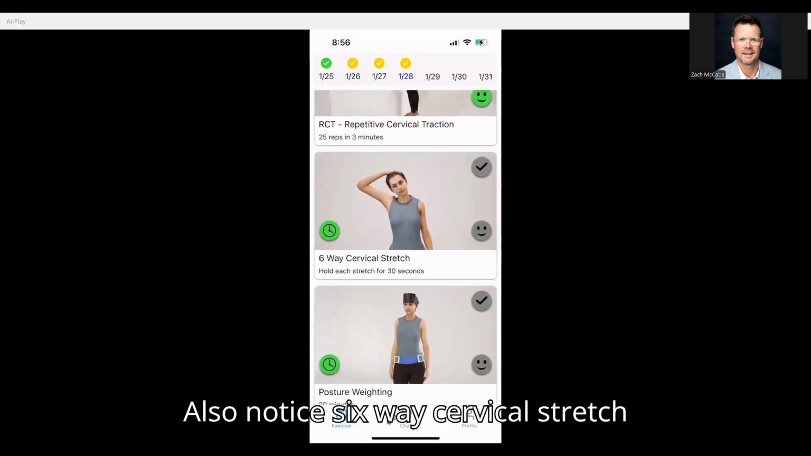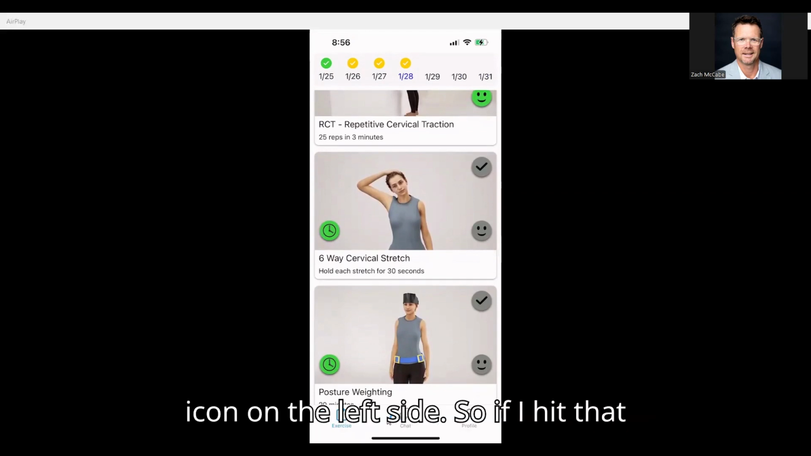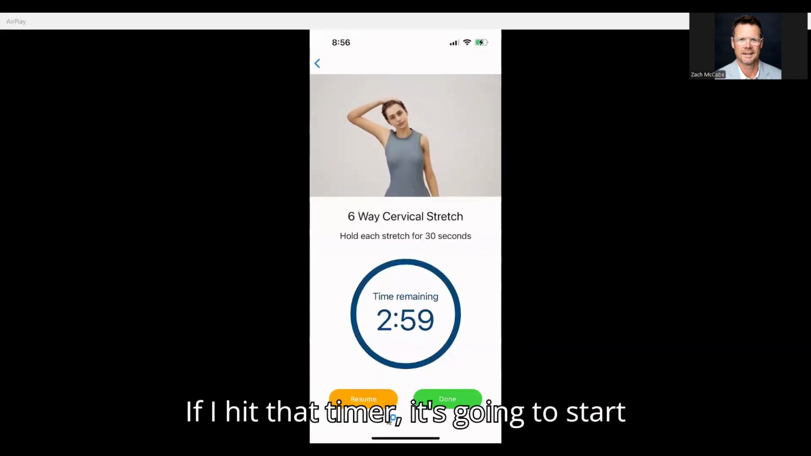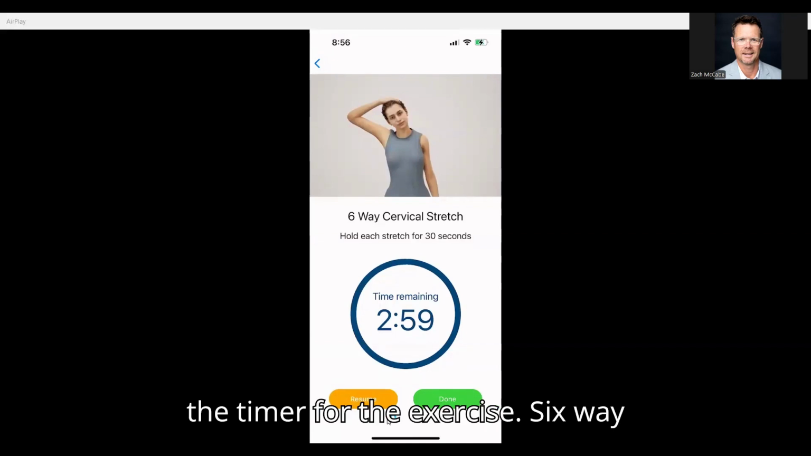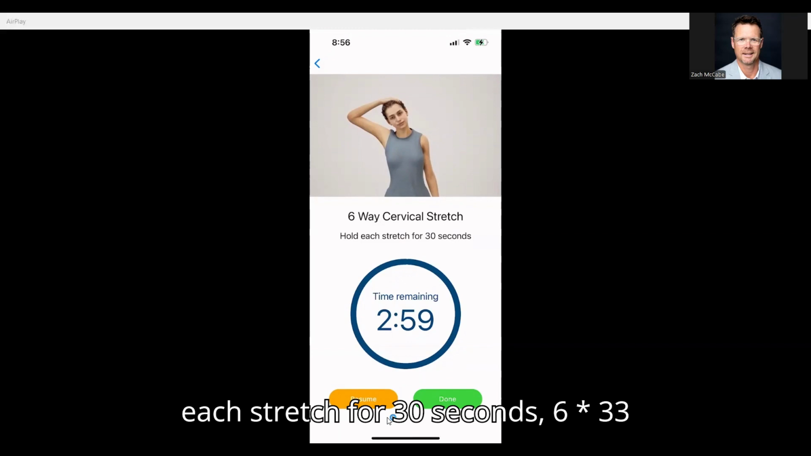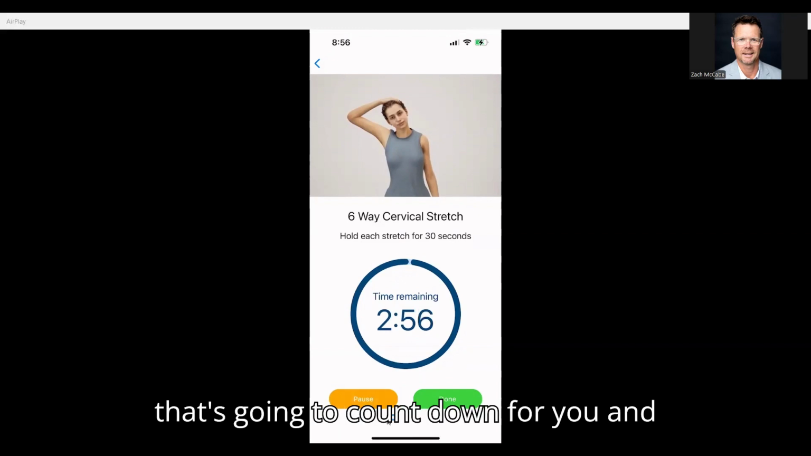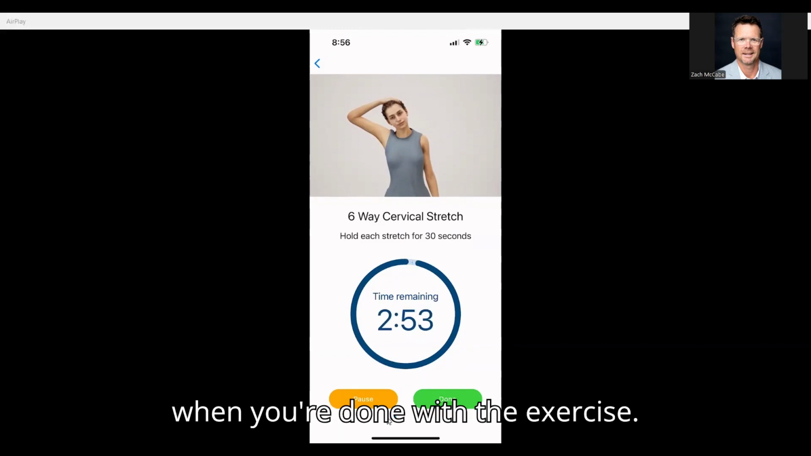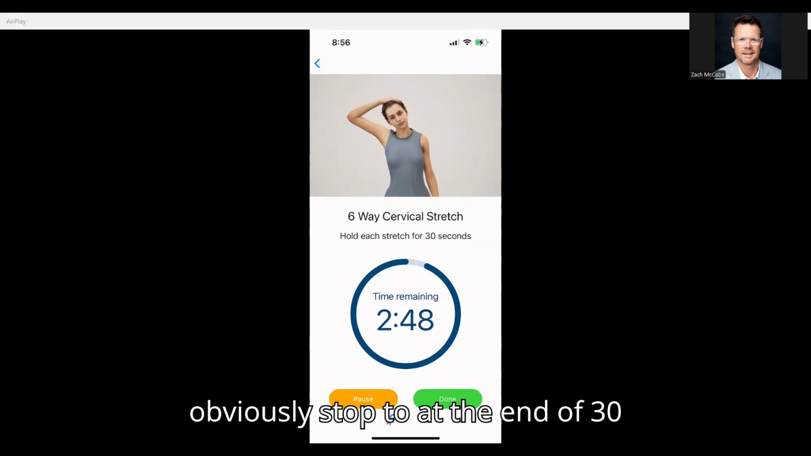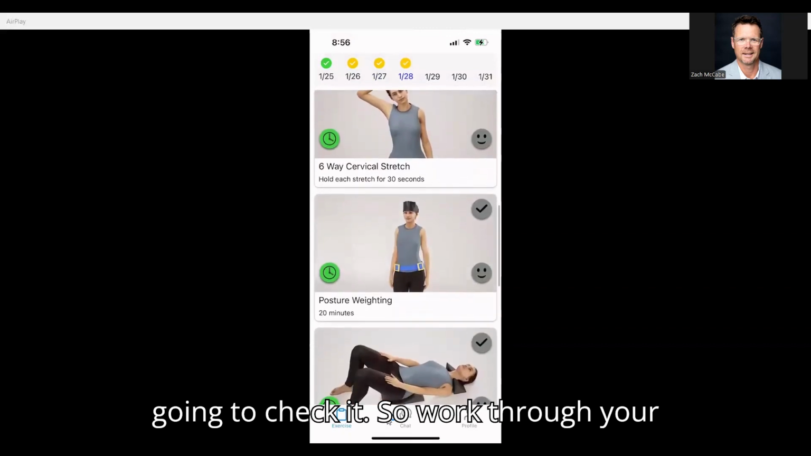Also notice 6-way cervical stretch here, for example, that there's a timer icon on the left side. So if I hit that timer, it's going to start the timer for the exercise. 6-way cervical stretch. We're going to hold each stretch for 30 seconds, 6 times. Let's resume the timer. So that's going to count down for you. And when you're done with the exercise, you'll click done, but the timer will obviously stop at the end of 30 seconds. I'm going to back out of there. I didn't finish the exercise, so I'm not going to check it.